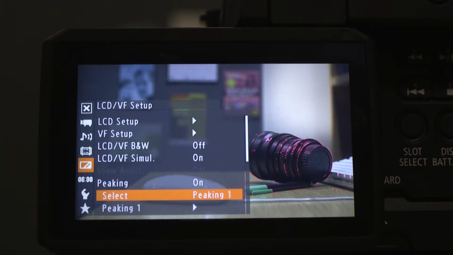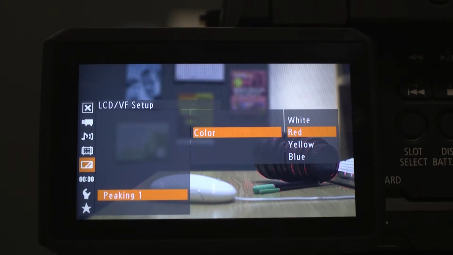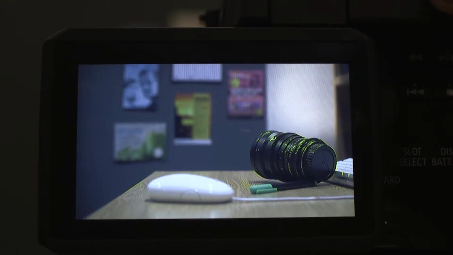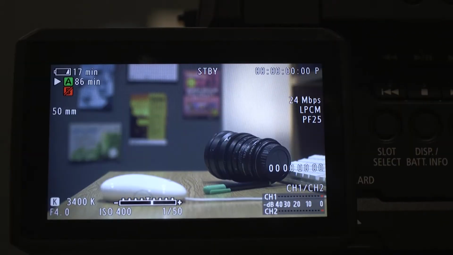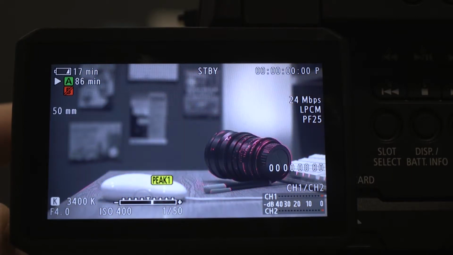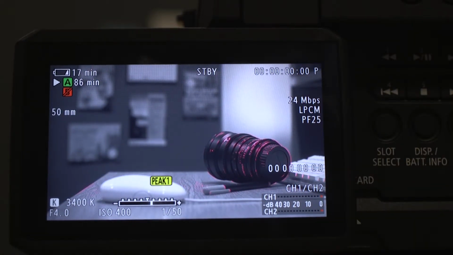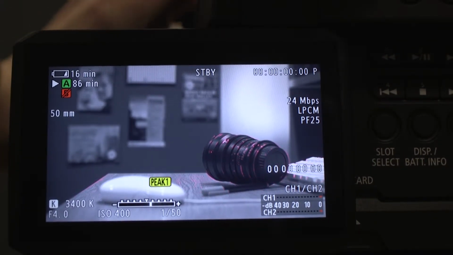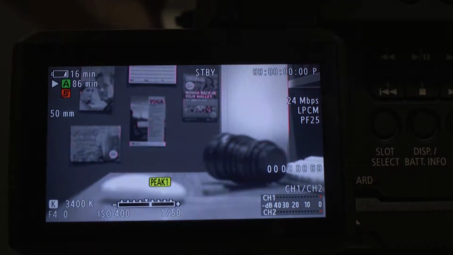Changing the colour is important. If you choose to shoot a scene that is predominantly red in colour, using red peaking may be difficult to read. Therefore, using yellow or blue would be a lot clearer and more effective. That said, you can also make the LCD screen black and white to help you find the focus, as it offers better contrast with the peaking. Don't worry, the footage will still be in colour.